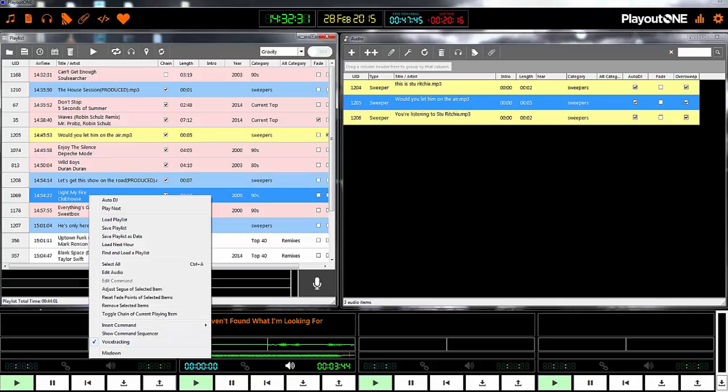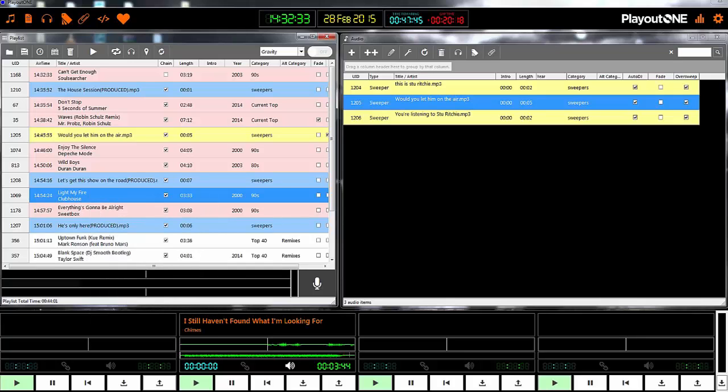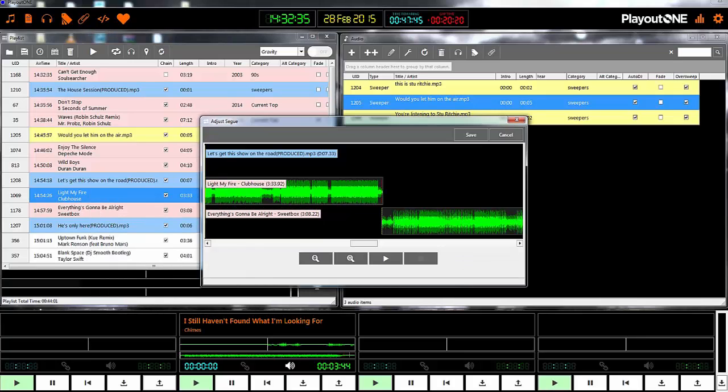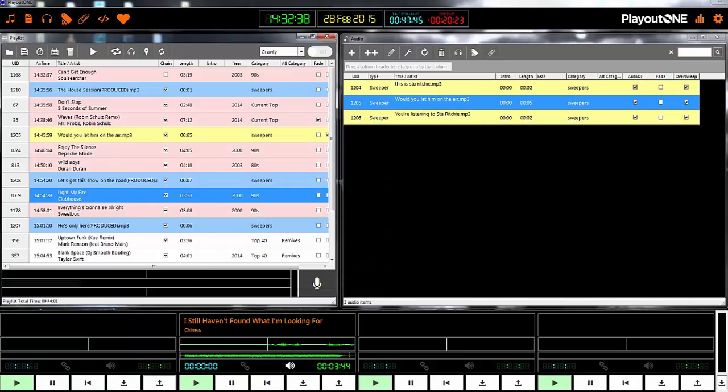We've got voice tracking activated, so let's just... Oh no, I'm doing it the wrong way. I do apologise. The voice tracking is at the bottom here. So what we do is we click the record button first. Let's get this show on the road.